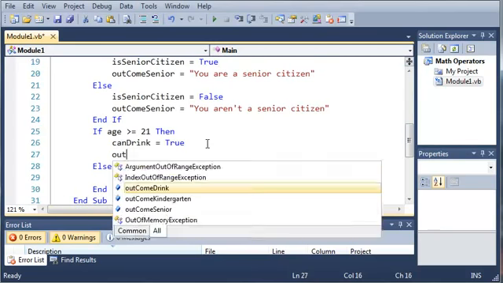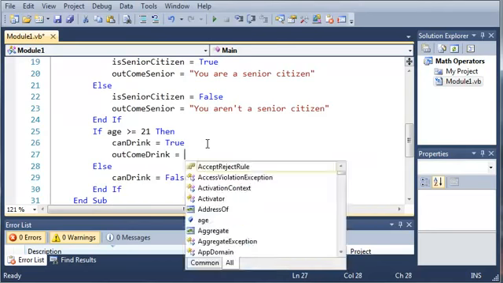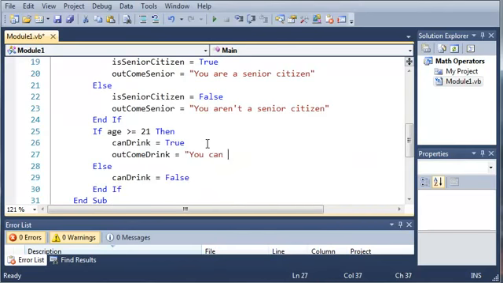And now, outcome drink equals you can drink. Because if age is greater than or equal to 21, then can drink is equal to true. And since can drink is equal to true, then we're going to say that they can drink. And now else, we're going to say you cannot drink.